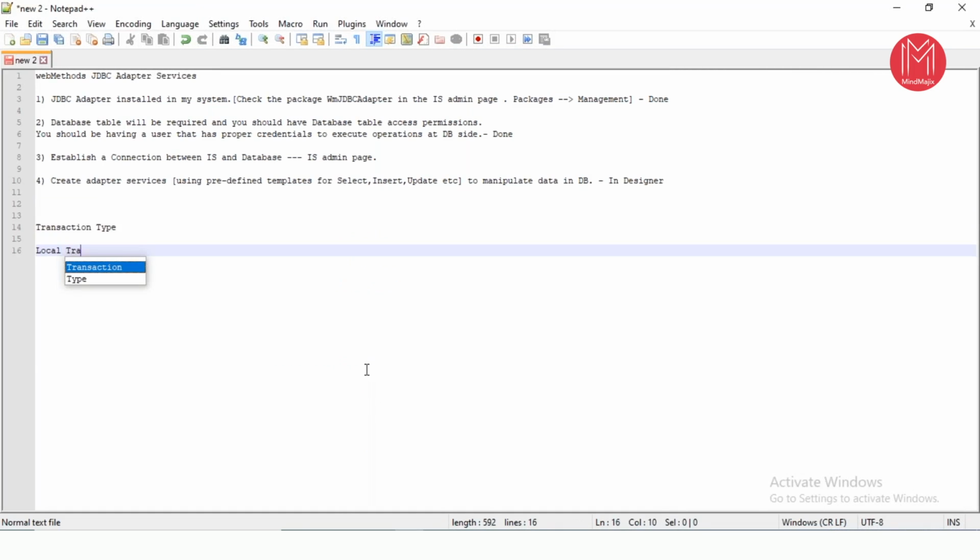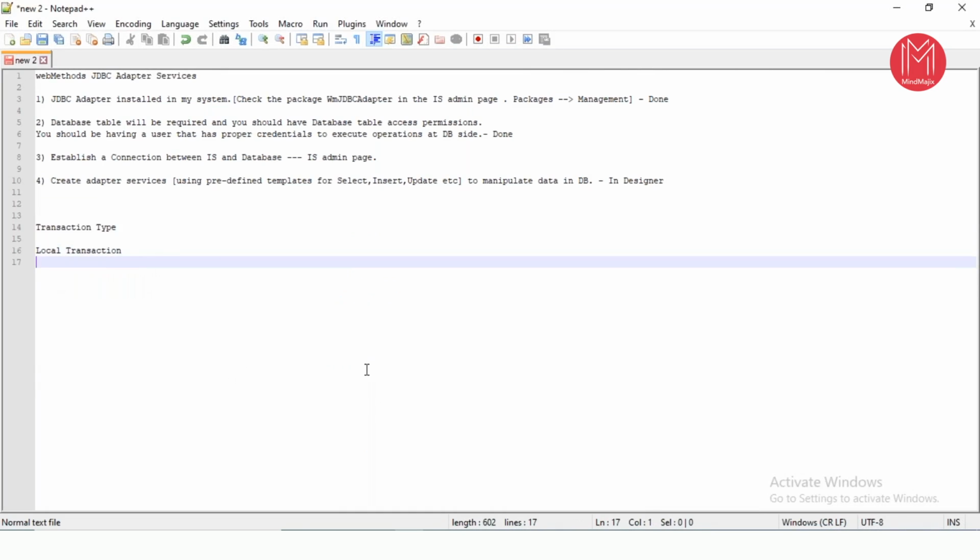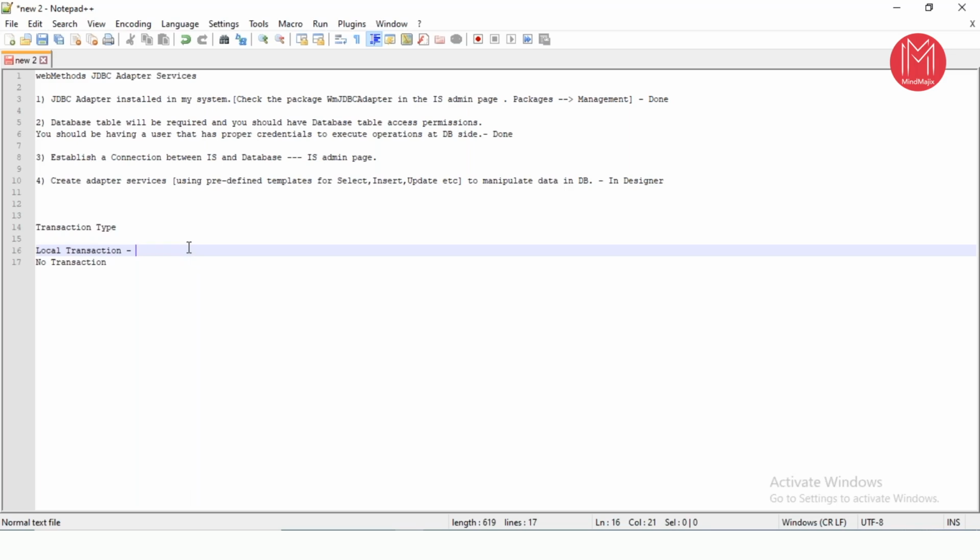Transaction types: local transaction and no transaction. We'll just focus on these two. In local transaction, we have a concept of transaction boundary. It means WebMethods adapter transactions will be executed within a boundary. As per that boundary, either all of the transactions will get committed or all of them will be rolled back. Suppose there are 10 transactions in that boundary. If there is an issue in one of them, there will be a rollback for all the transactions. If everything goes well, all 10 transactions will be committed. Either everything is committed or everything is rolled back. That is the concept of transaction boundary.